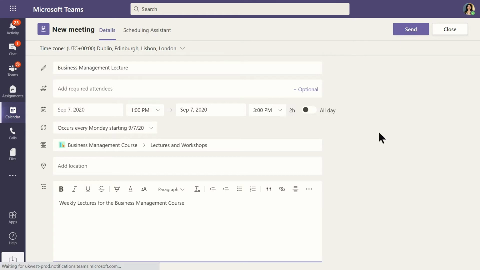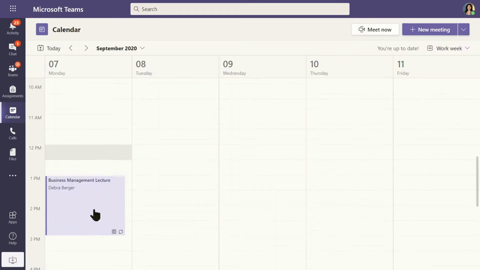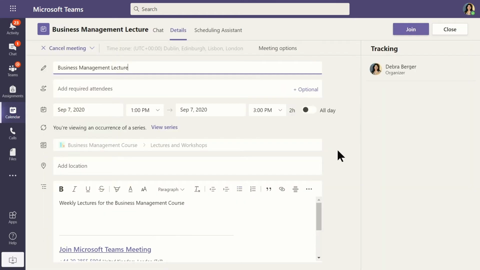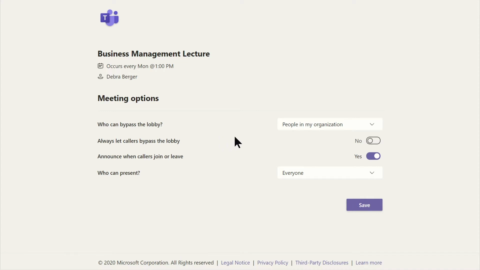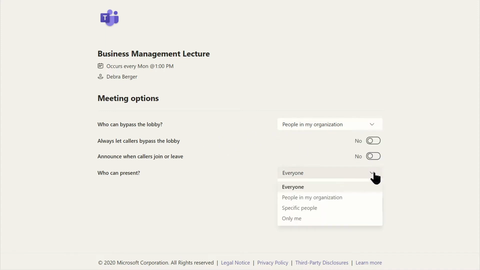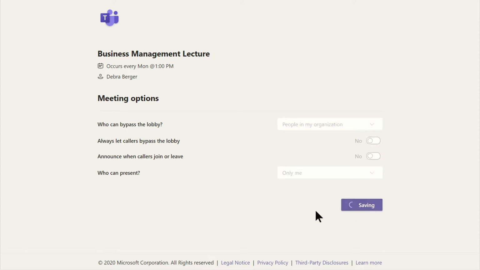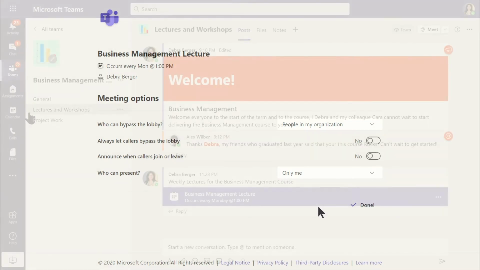Once created, Deborah would like greater control on what her student participants can or cannot do during the meeting. She can click on the meeting option and choose to only allow herself to be able to present, which disables the ability for students to share their screen or request control of hers, therefore allowing her to maintain focus on delivering the lecture content without any unwanted distractions.